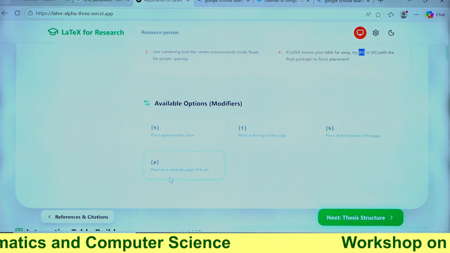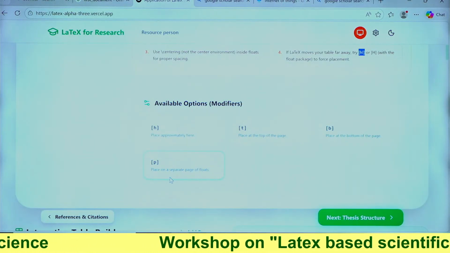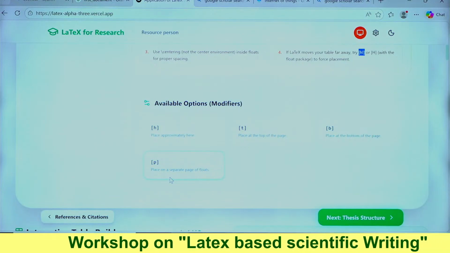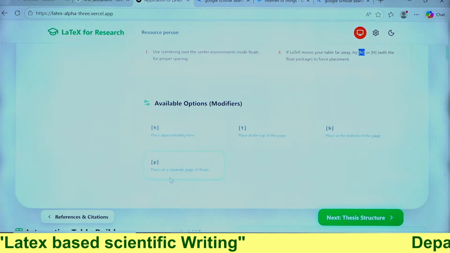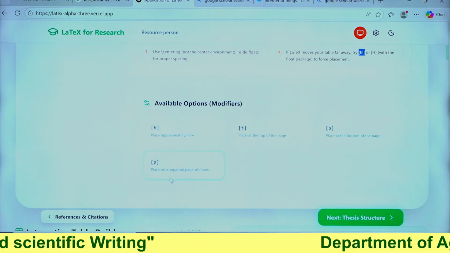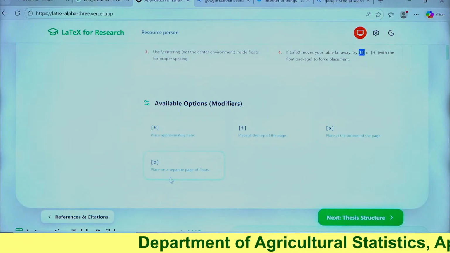Now why do I have to place these tables on a separate page? They may ask you to give the complete research paper, separate images, separate tables, to submit separately. In that case you can use this P also to have them on separate pages.